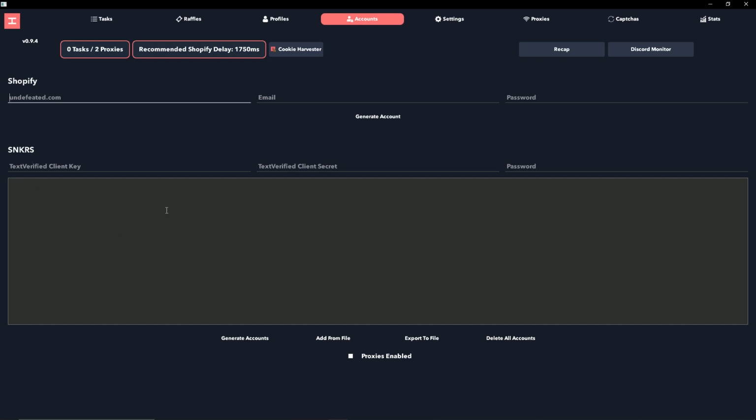And then for sneakers, I can put the text verify client key, text verify client secret, the passwords. I can hit the generate account button, add from file, export to file, delete all accounts, and I can actually enable proxies if I wish.